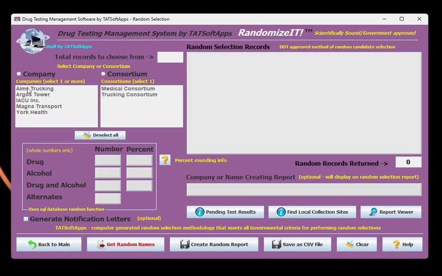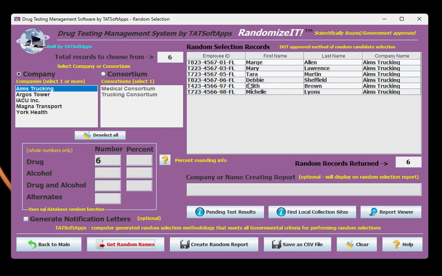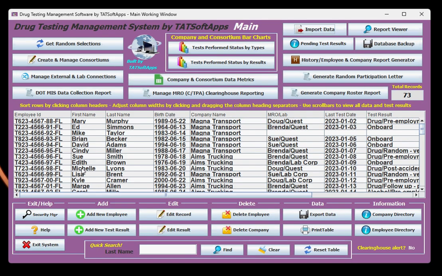Let's go to Ames, and we're going to select Ames Trucking here, and there's six. So let's say six. Let's get all six that show up and get those random names. And you can see that she's not here, because she's pre-employment. Okay, so let's go back and now look at her. Now she's got hired. So you've gotten notified from Ames Trucking that they indeed did hire Sue Smith, and now you want to include her on the random selection report window.